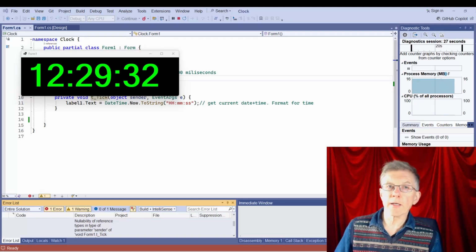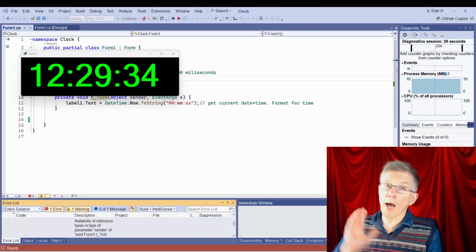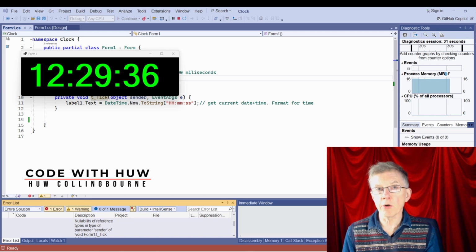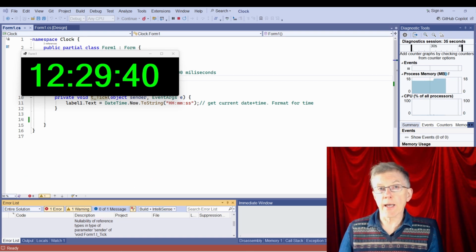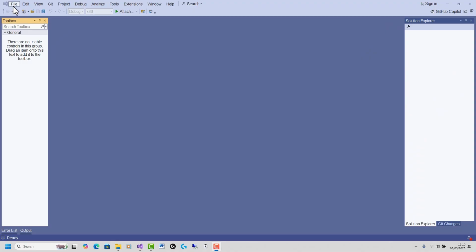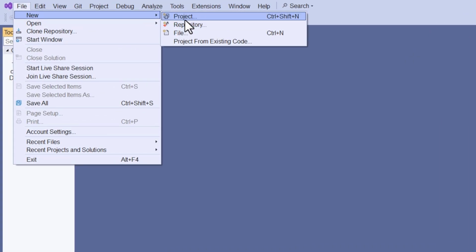This is a very quick and simple C# programming project, ideal for even novice programmers to create this digital clock. So let's get started. With Visual Studio loaded, I start a new project, file, new project.